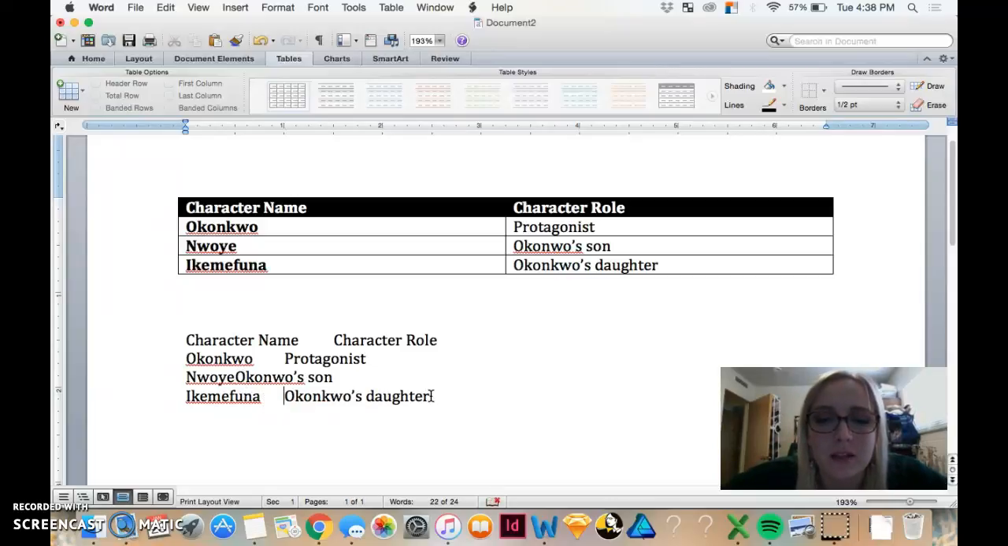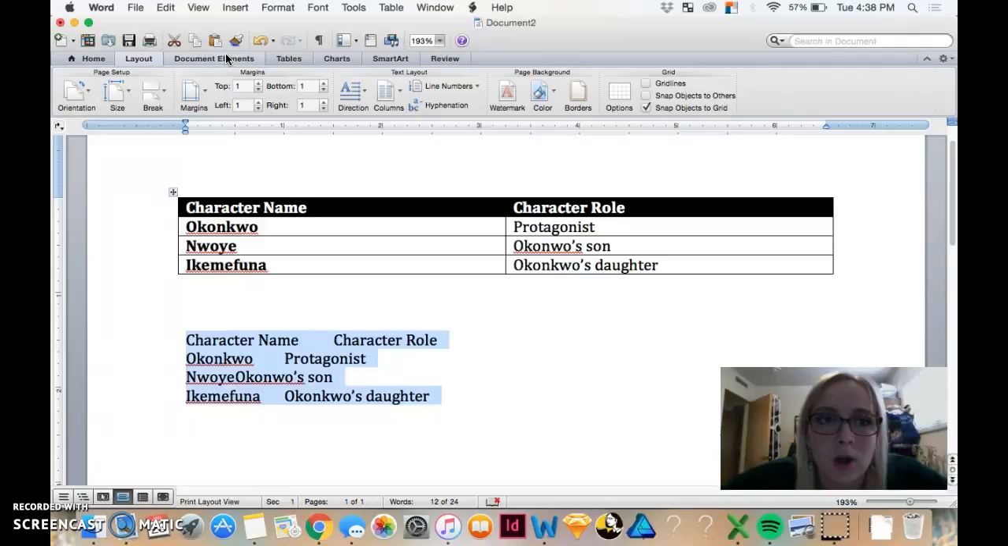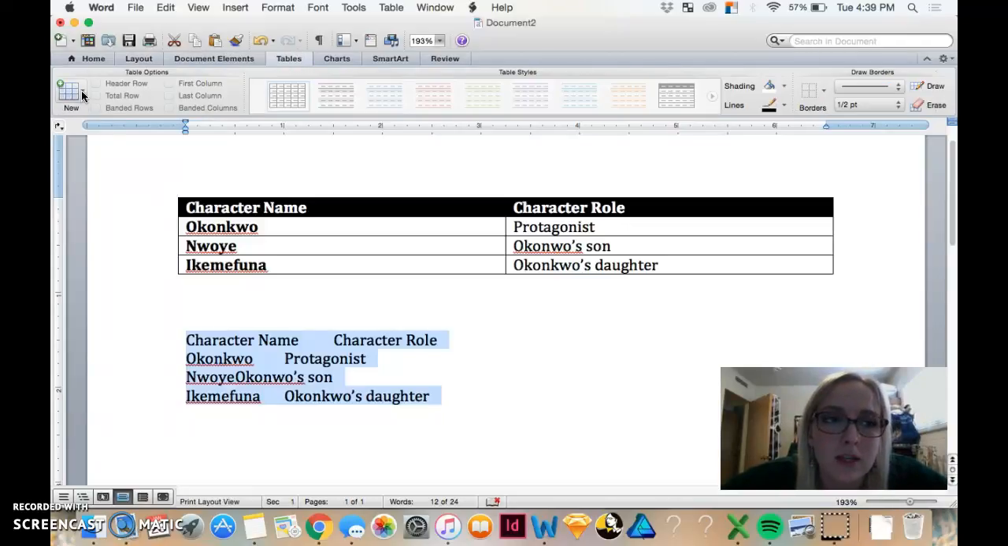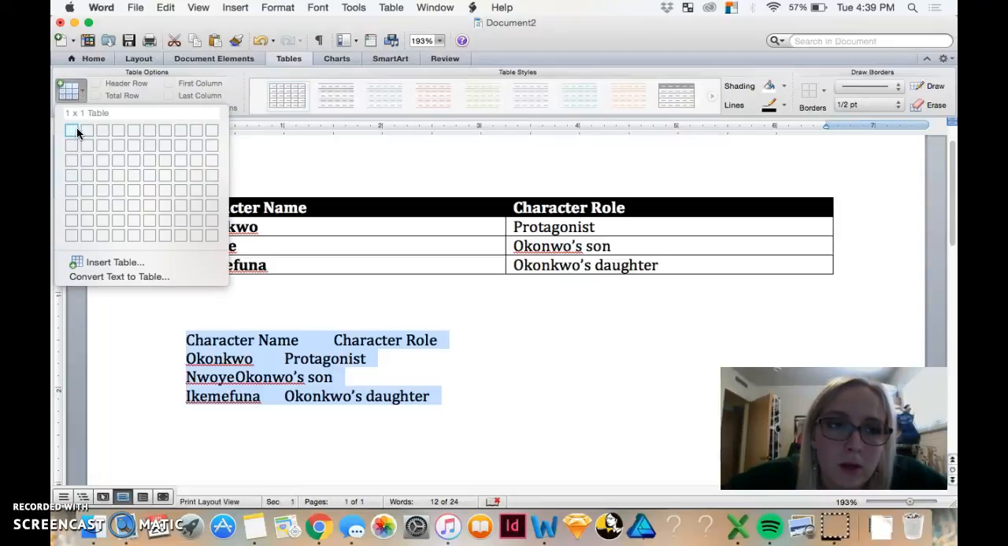Once that is the case, you want to select all of the text that will fill the columns and then go to the Tables tab and select this icon with the plus that says New. Go over the number of columns you're going to have and go down the number of rows you're going to have.